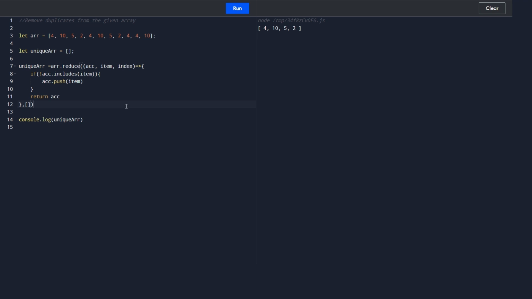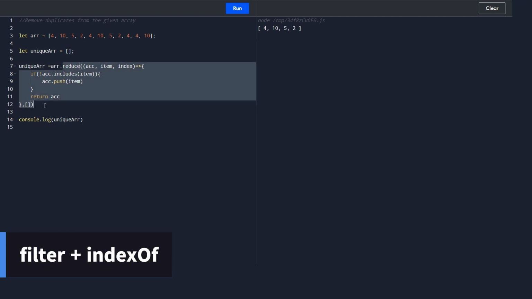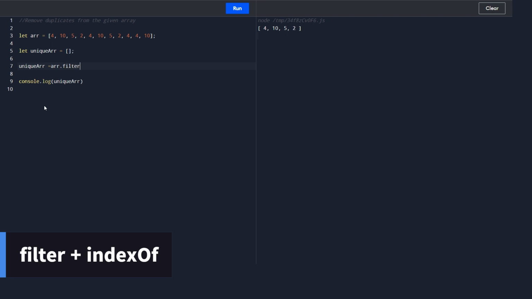Let's see another way using filter in combination with index. So let me just remove everything here and use filter. This will also take a function, and this will have item and then index. In JavaScript, we have a method called indexOf, which will return the index of the first matching element. So if there is a duplicate, the current index of the duplicate element will not be equal to the index of that first matching element, right?